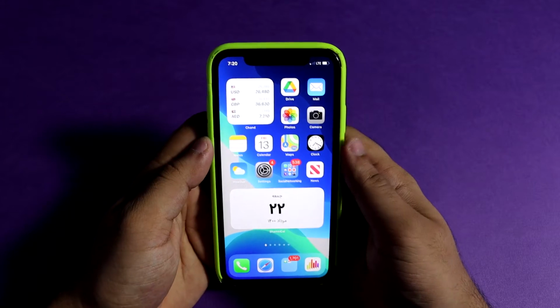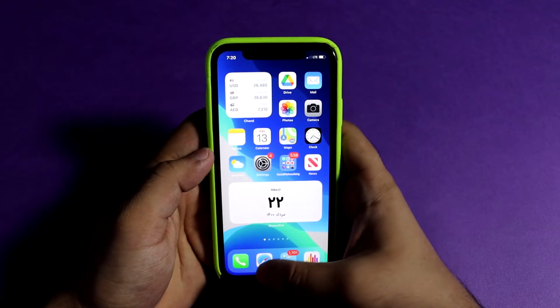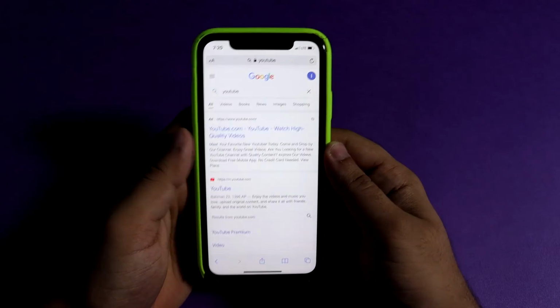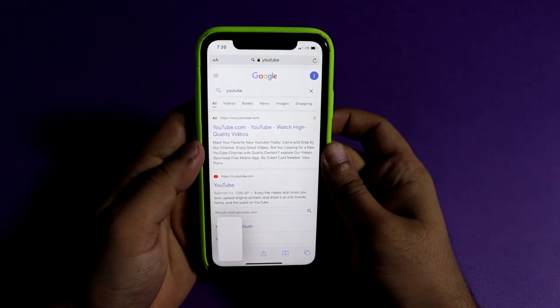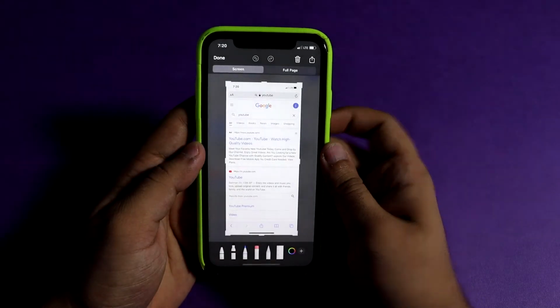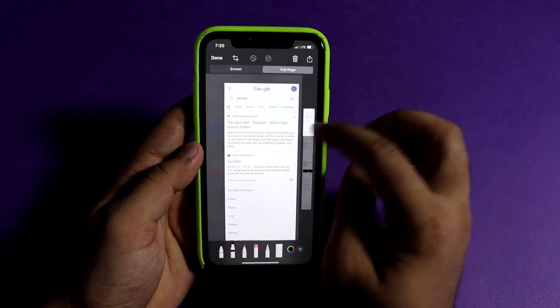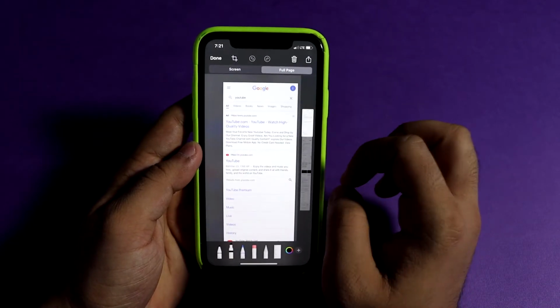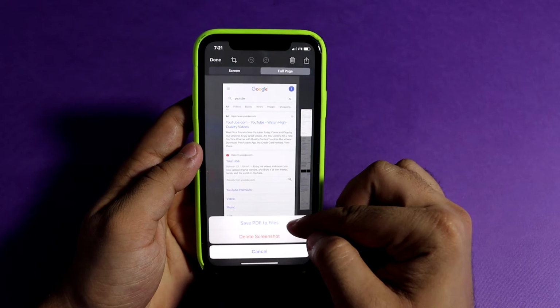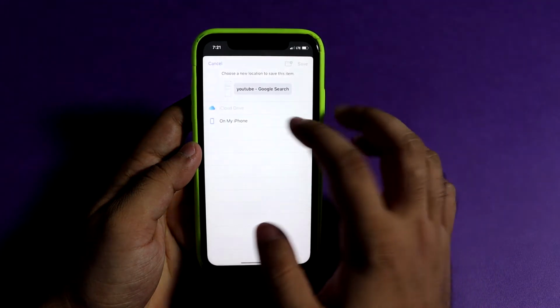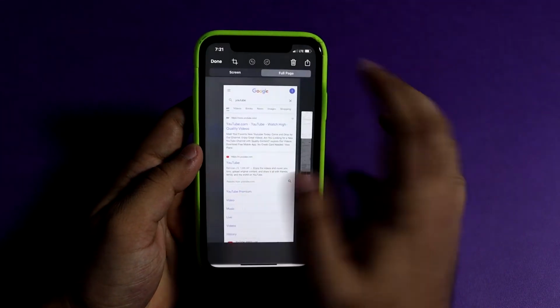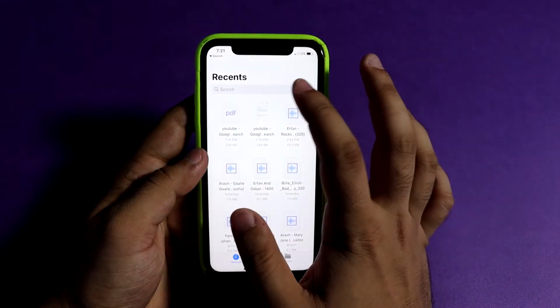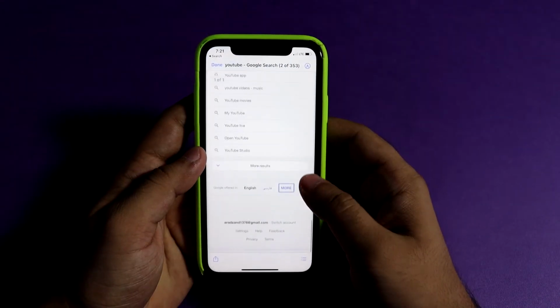Full page screenshot. For a full page screenshot, you need to go to Safari, for example this page, and take a screenshot. Tap on the screenshot and tap on Full Page, and now you can see the full page. Tap on Done, save PDF to Files, on iPhone, save, and you can see your screenshot and it's full page. Yeah, isn't it cool?